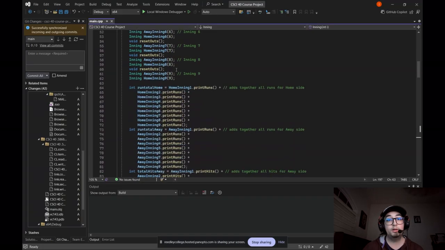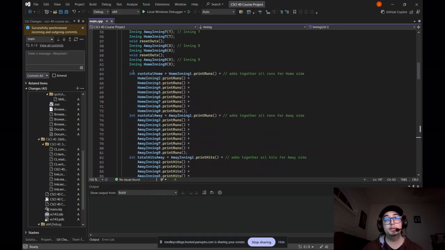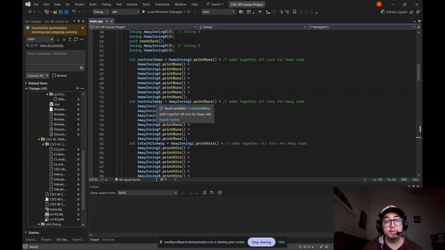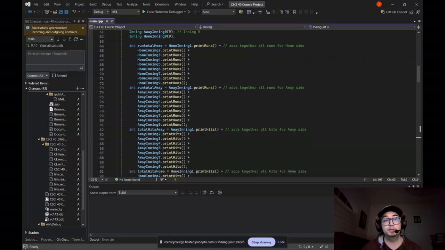And here you can see that by the end, it's going to add together the runs from all the innings for the home side, and that's going to be the run total for home. That's going to be their final score for the home team, and the same goes for the away team. It's going to add together all the runs from each inning to get the away final score.